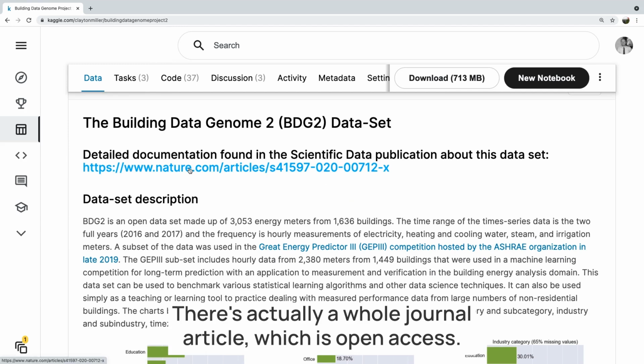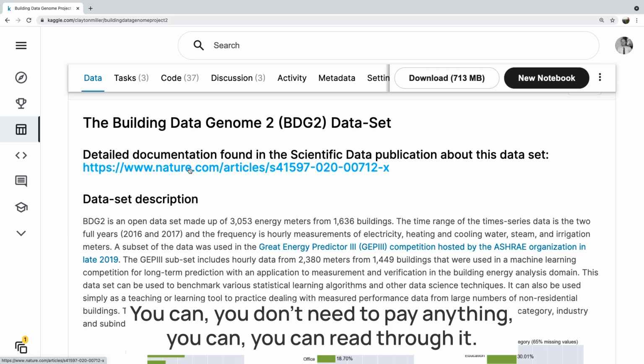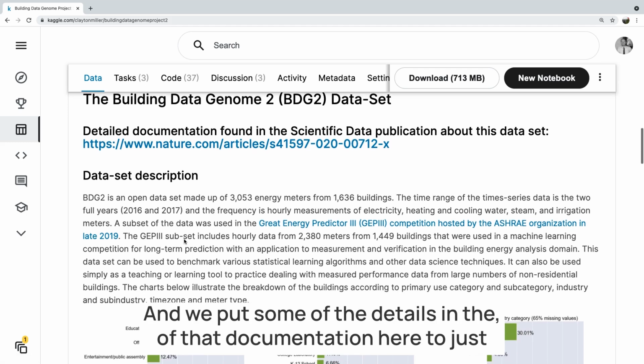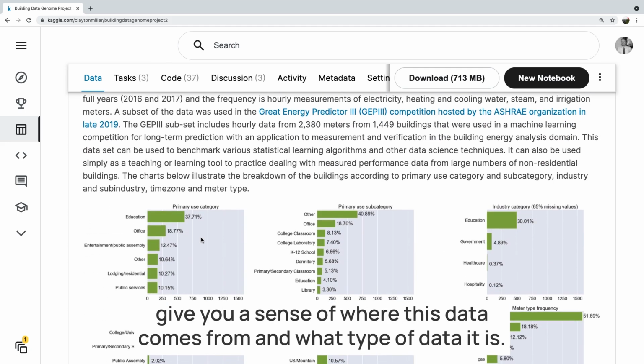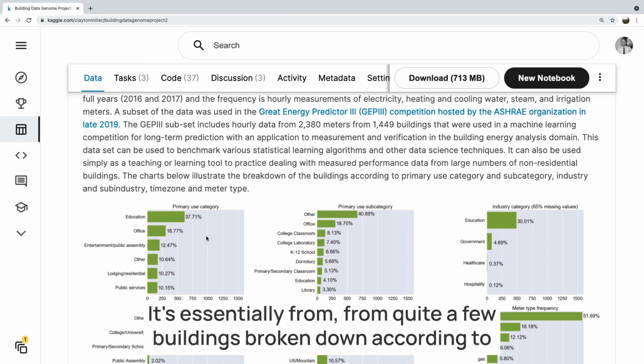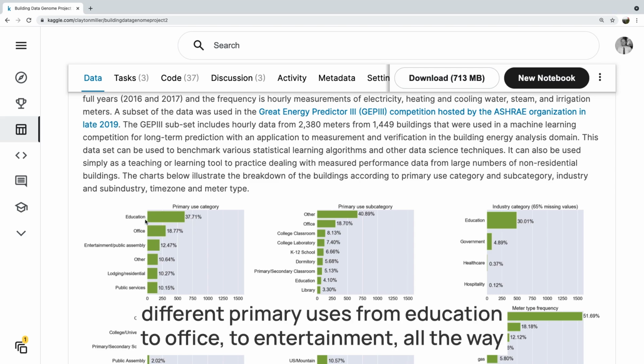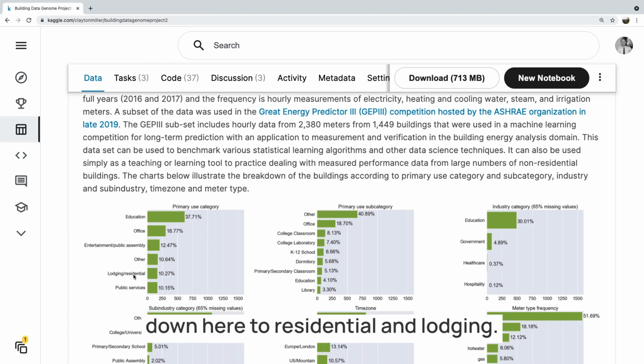There's actually a whole journal article, which is open access. You don't need to pay anything. You can read through it. And we put some of the details of that documentation here to just give you a sense of where this data comes from and what type of data it is. It's essentially from quite a few buildings, broken down according to different primary uses, from education to office to entertainment, all the way down here to residential and lodging.